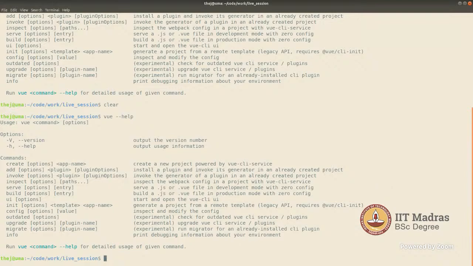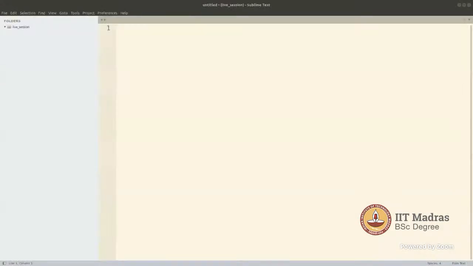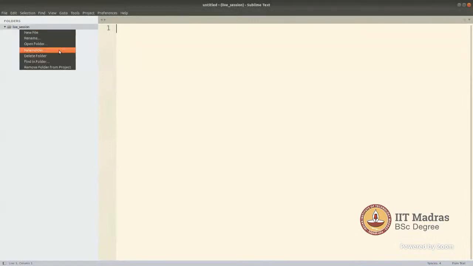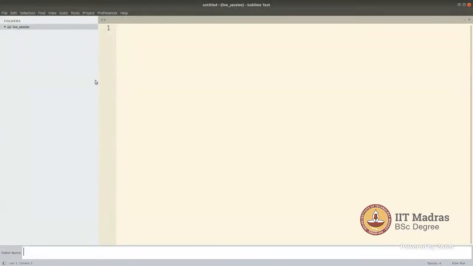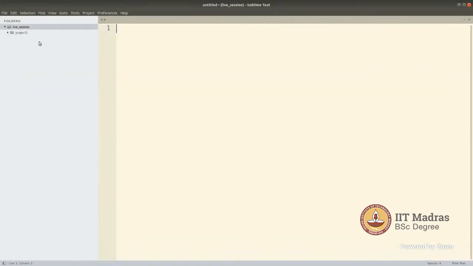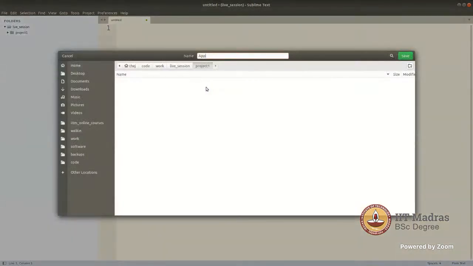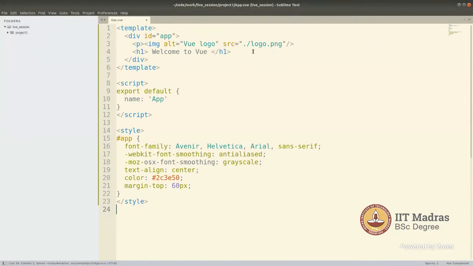For example, this is repetition, but don't worry. We can just try it out to make it easy for everyone to catch up if you haven't already seen this. So let's say I'll create a new folder called project one. Okay, and then I'll create a new file called app.vue. I'm just going to paste a logo. I'm going to remove the, let it be.